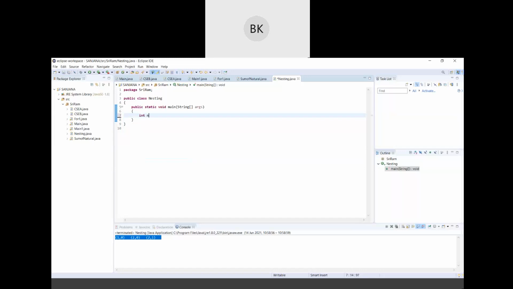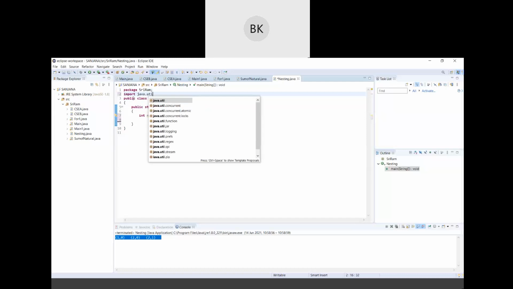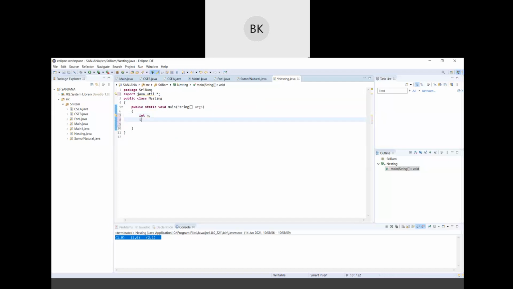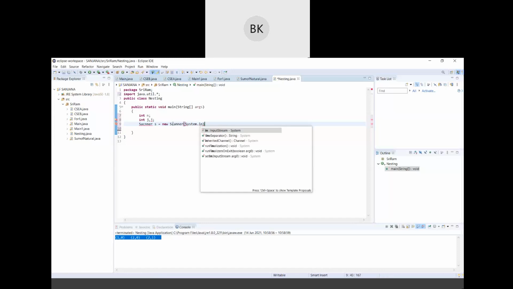Here int n, and here I need the import java dot util dot star. int n, int i comma j. Next, declaring the scanner object, s is equal to new Scanner of System dot in.